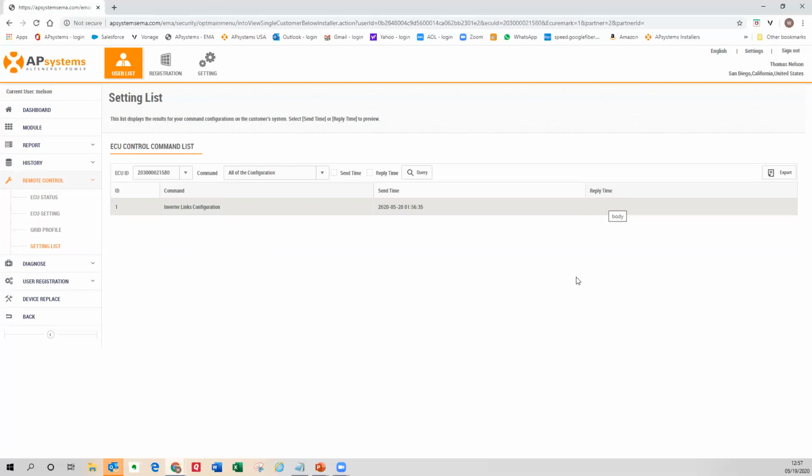This is just a good visual indicator for you to know that you sent the command, you know what time you sent it, and then you'll see what time it was received. This is also a good way to verify remotely whether you have internet on that site or not. Because if you have internet, we will get a reply time.